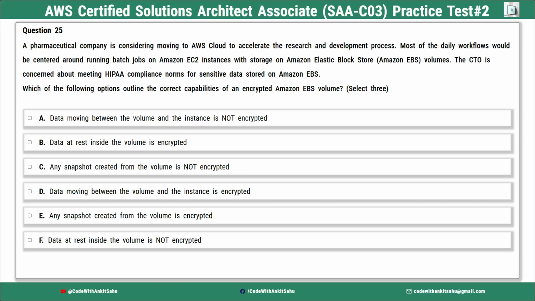Select 3. Option A. Data moving between the volume and the instance is not encrypted. Option B. Data at rest inside the volume is encrypted. Option C. Any snapshot created from the volume is not encrypted. Option D. Data moving between the volume and the instance is encrypted. Option E. Any snapshot created from the volume is encrypted. Option F. Data at rest inside the volume is not encrypted.